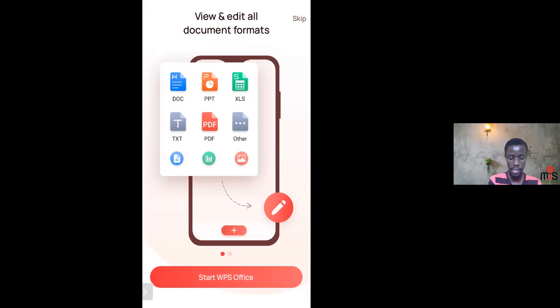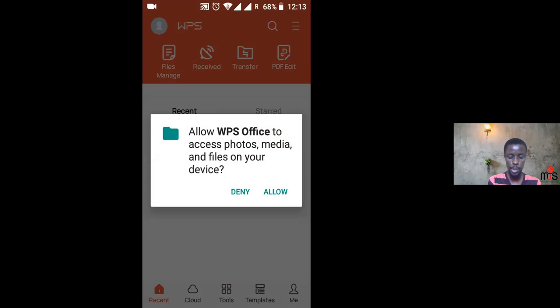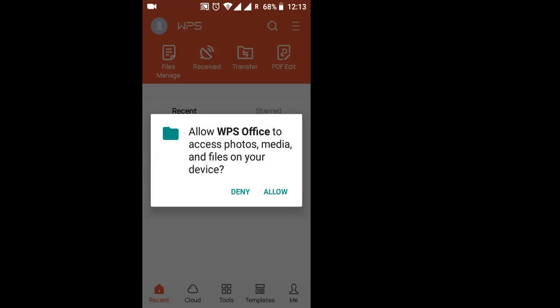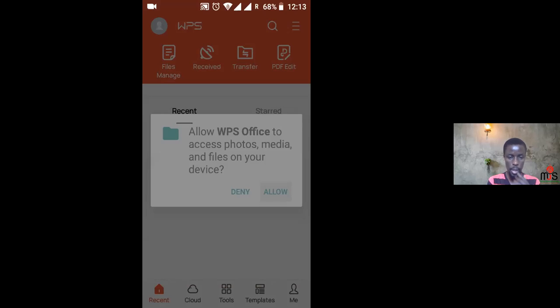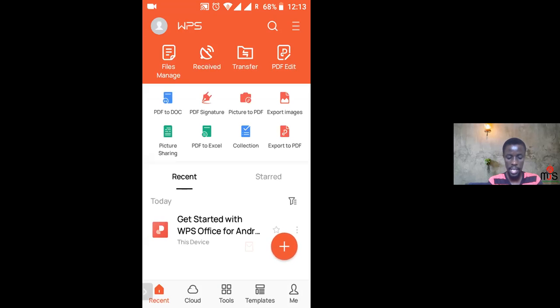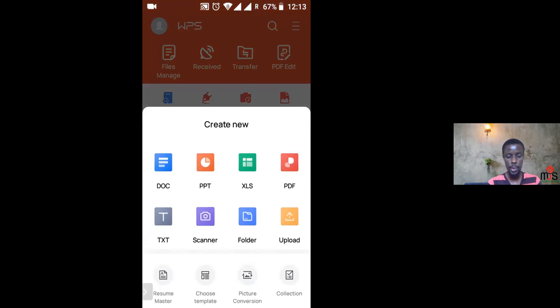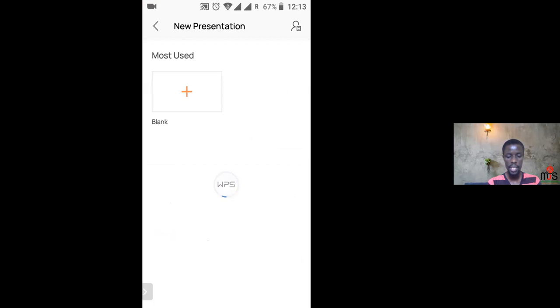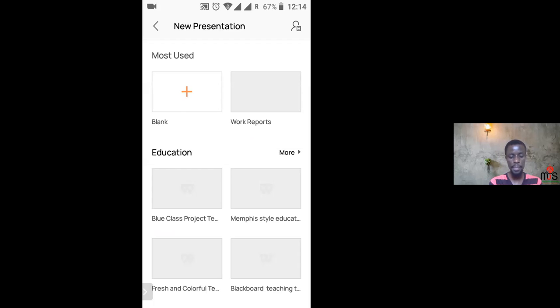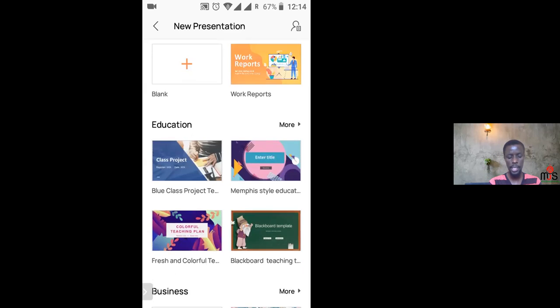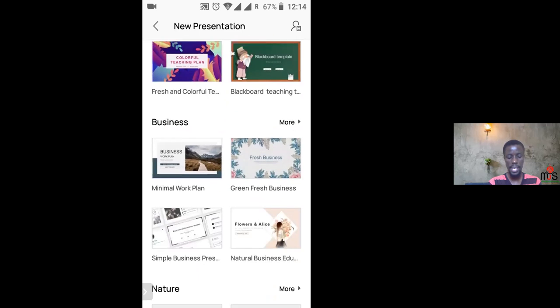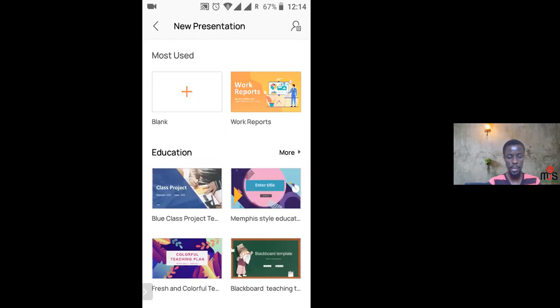Then click on allow Office to access media and files on your device. So I click allow, because I'll be getting some pictures from my phone. And then we are good to go. If I want to start a project, I just click on this plus here. It's going to ask me whether I want to create a document. PPT is PowerPoint, so I click on PowerPoint, PPT. It comes with a blank. There are some suggestions here, and of course there are templates you can use down here. But if you don't want to use the templates, you just click on blank.